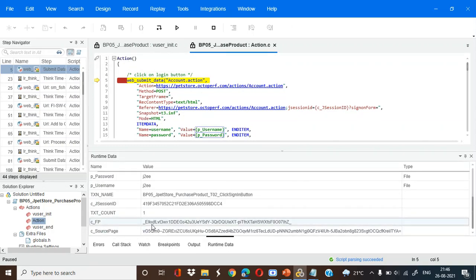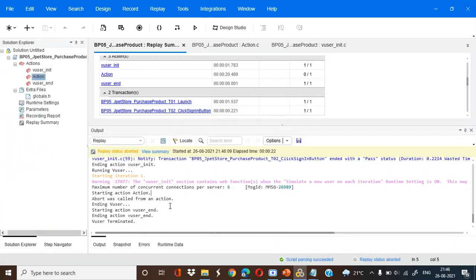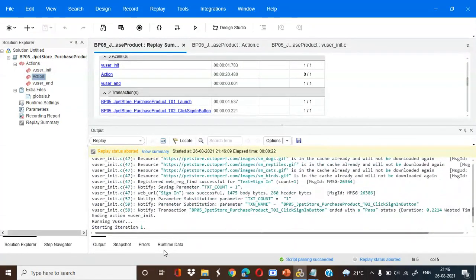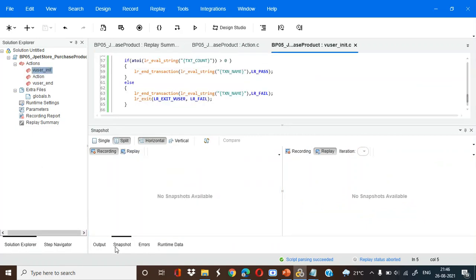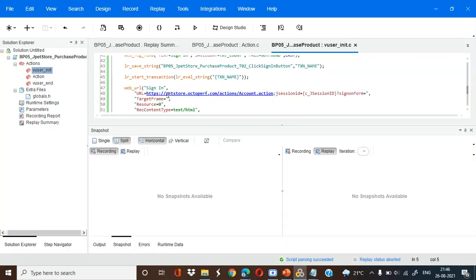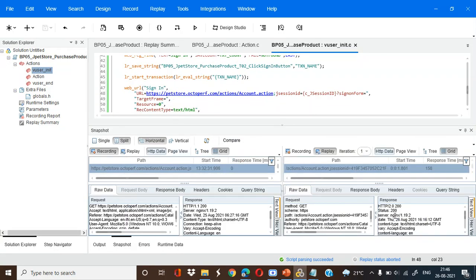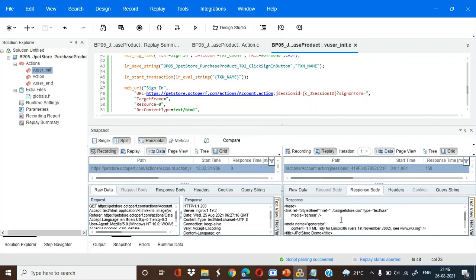First we'll confirm this value, whether it is coming exactly underscore e and vz. Okay, we'll go to output snapshot and sign in. We'll see the replay response body.